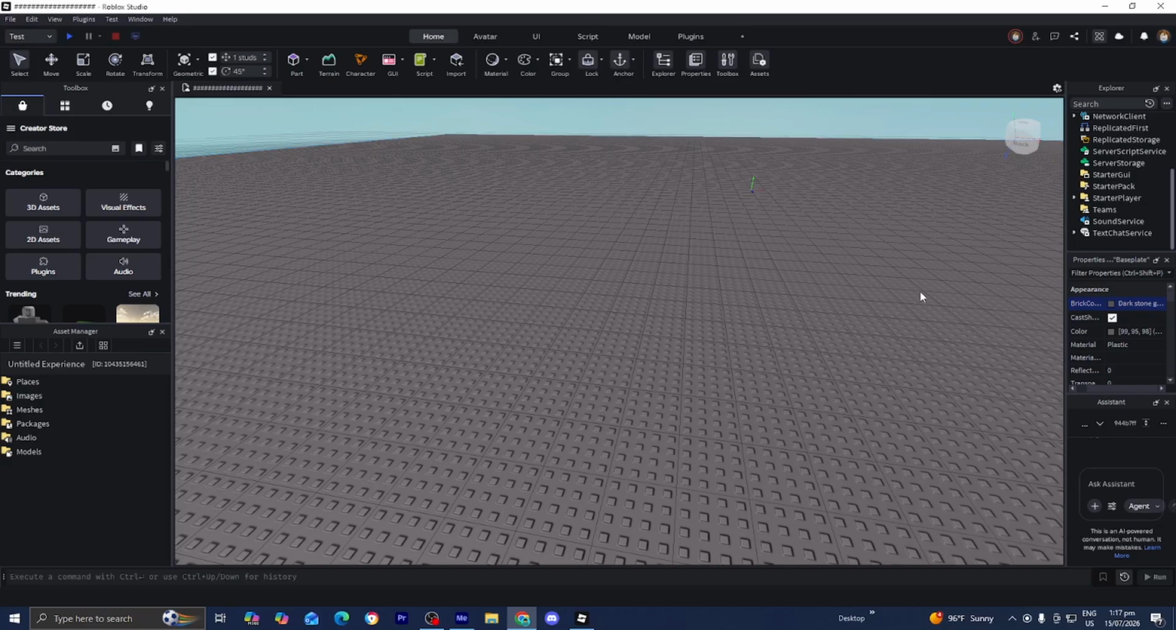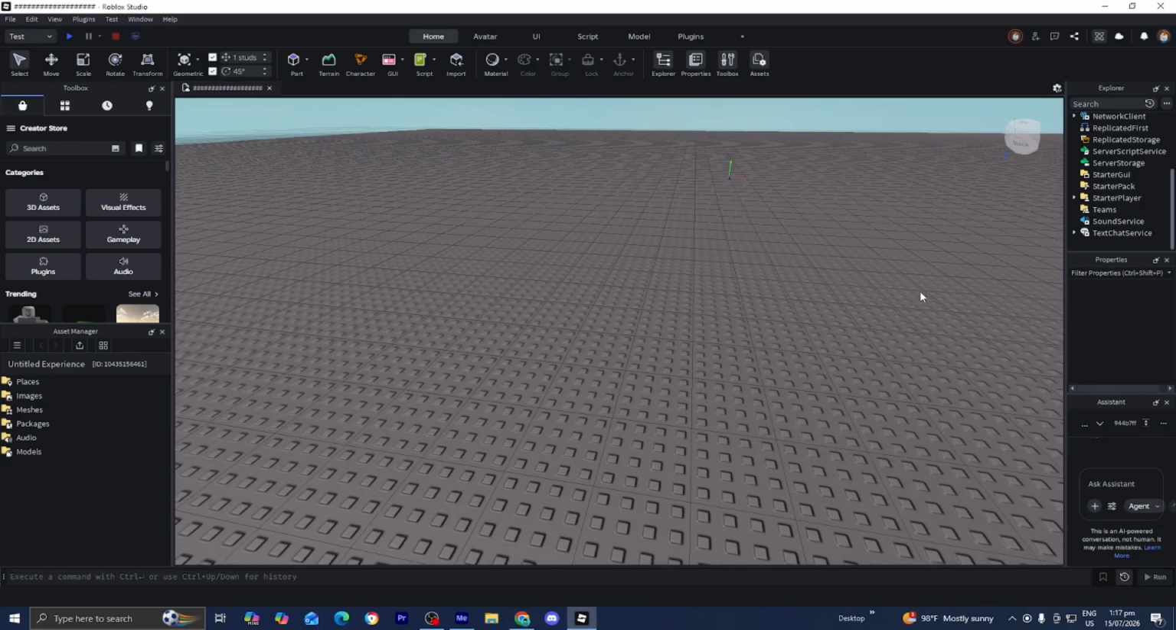In this video, I'm going to show you how to make mud on Roblox Studio. So the first thing you want to do is open up your Roblox Studio project like you normally would. Then please go to the right menu, over here where it says Explore, and make sure to find Workspace.